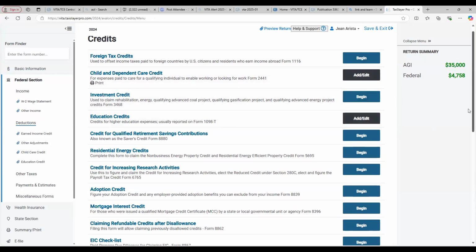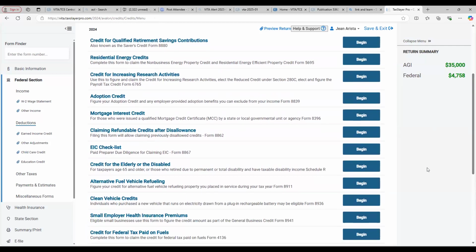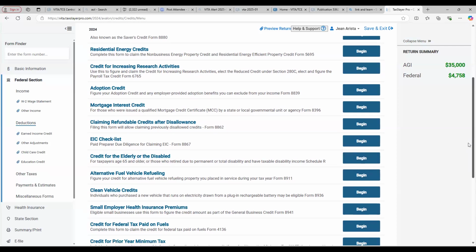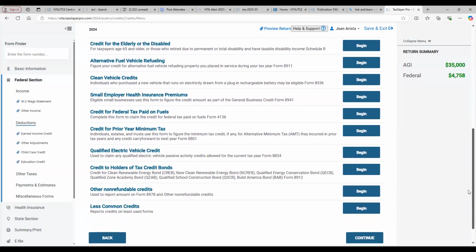You may see some energy credits. You may even see the credit for elderly disabled. I don't see this very often. I think I've seen it 2 or 3 times in the entire time I've been doing taxes, but this is for very low income individuals. You may see that. And I think that's about it.